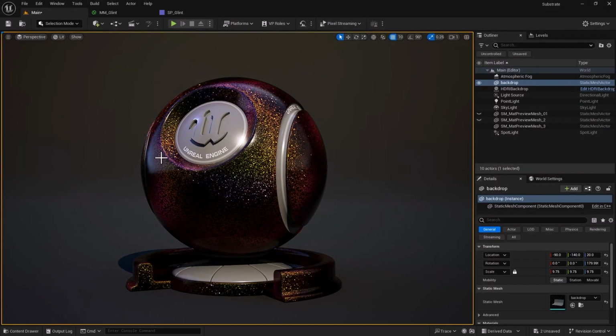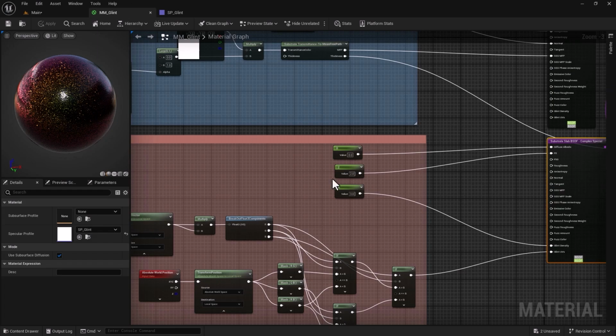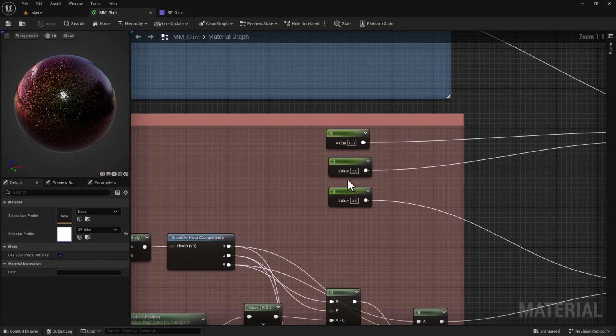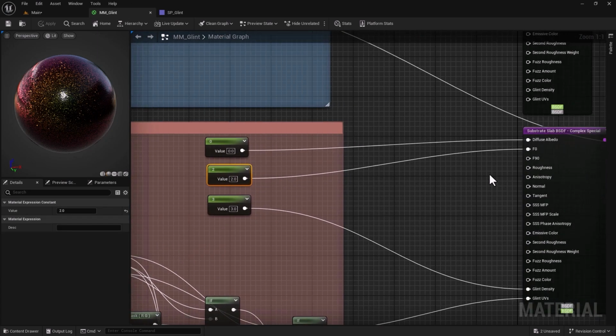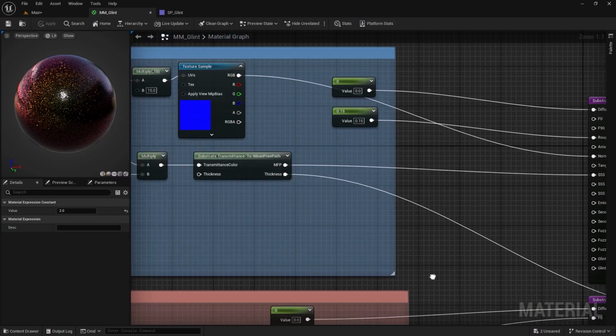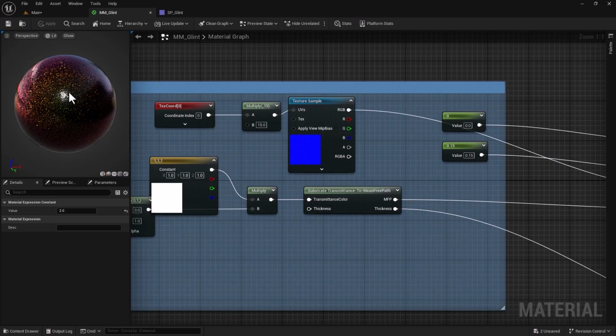This is what we have eventually. I've gone ahead and made minor changes to our setup. So starting with the F0 for the secondary substrate slab, I increased the value of 1 to 2, so we get more specularity. About the glint density, I actually lowered the value of 5 to value of 3. And one last change I made, which is not quite noticeable, is I increased the tile of our normal map.